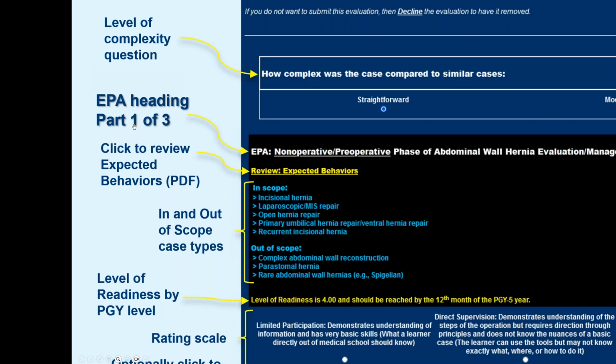And so in the first part of it, there's the non-operative component of it. Then there are the expected behaviors, which can be selected. If they click on it, they'll get a PDF that lists almost an entire page of data from the ABS that we've created a custom form for, that describes all those expected behaviors for this phase and what the ABS considers within scope or out of scope, meaning when somebody is involved with abdominal wall hernia evaluation, these are the things that are included in that, and these are the things that are not included within that.